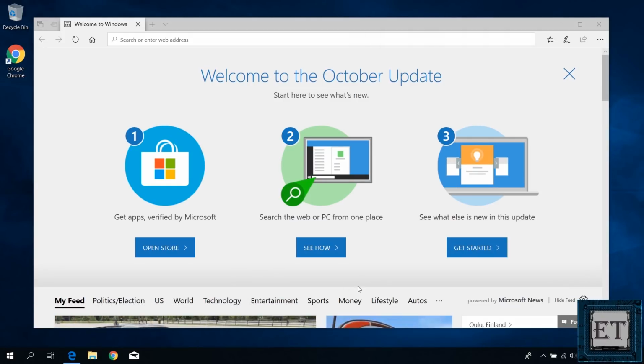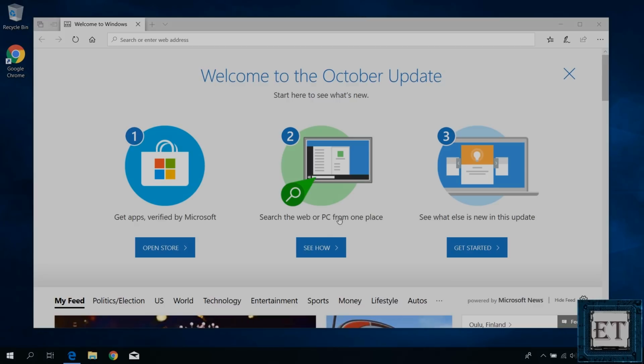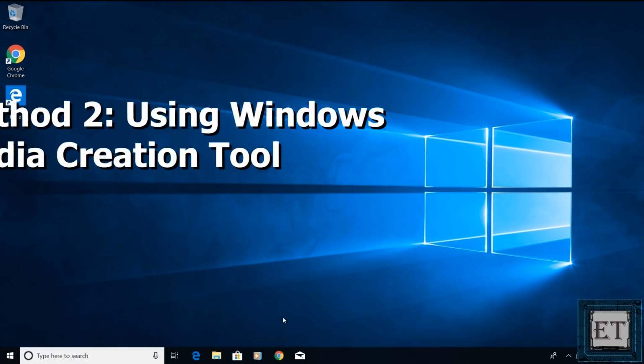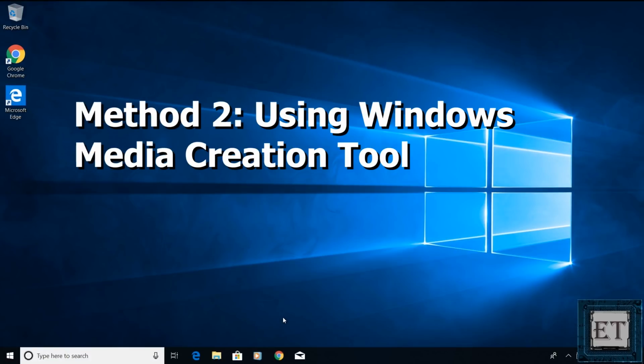At present, this procedure may not get the October 2018 update for everyone. It might still take a few days or a couple of weeks before it gets rolled out for all users via the update tool. So if you need this update right away, you may need to use the second method, which is the Media Creation Tool.